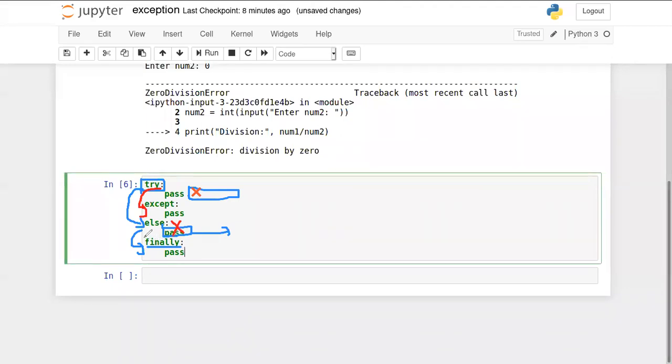Just try to understand: finally will always execute. Don't worry, the finally block will always execute. But if you get an error inside the try, the except will execute. If you do not get any error inside the try, the else will execute. That's how the four blocks work. So let me take one example to understand.